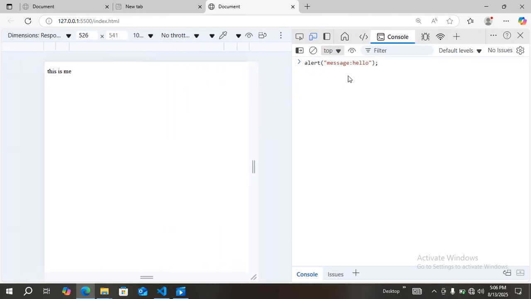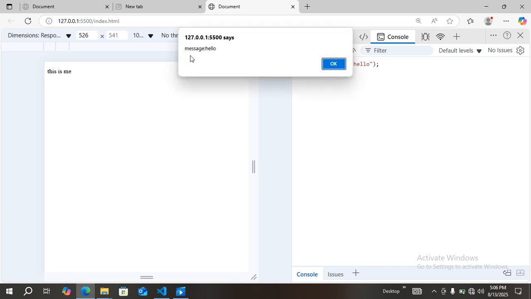So let us now press enter. If we press enter, I think the alert has been run. The alert function has been run. Remember, it runs automatically as long as it is not inside the function. So here, as we can see, message hello.